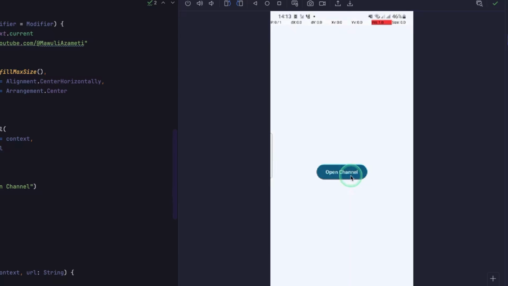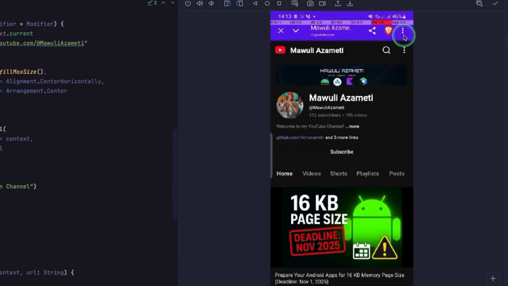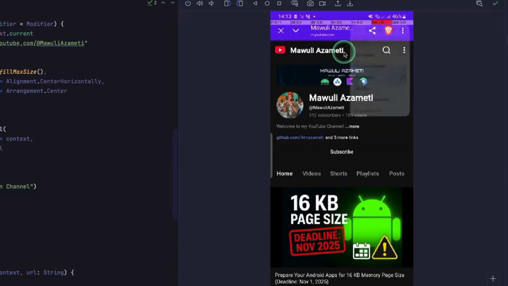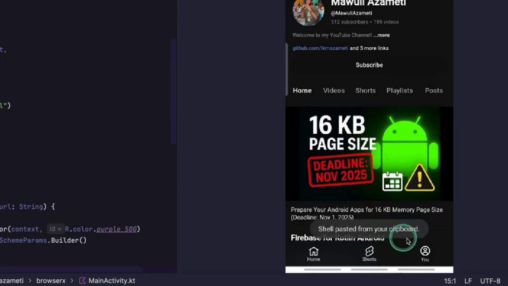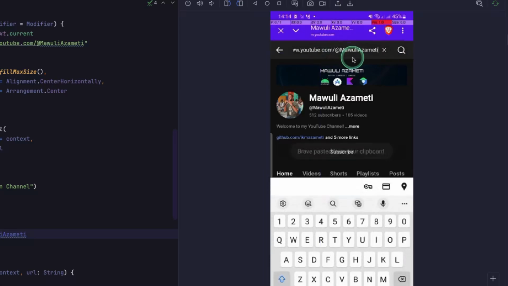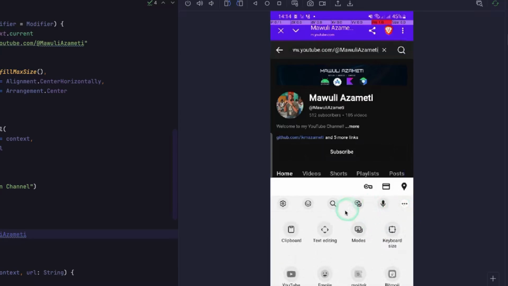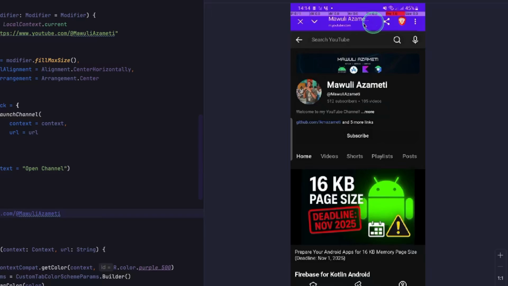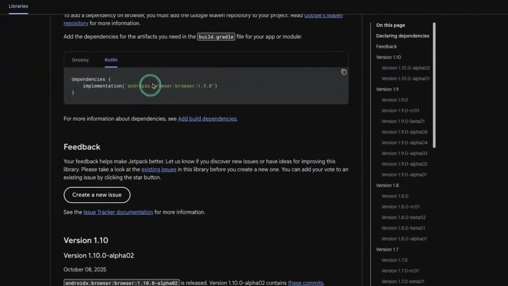So open the button again. When you come to the menu option here, you see our new item called Copy link. When I click on it, you see the link copied. It has been copied to the clipboard. Let me just paste it here for you, and that's it. It has been pasted. Or when you come here and you check the clipboard, yeah, this is it.